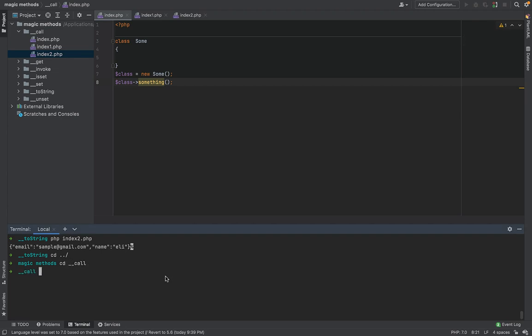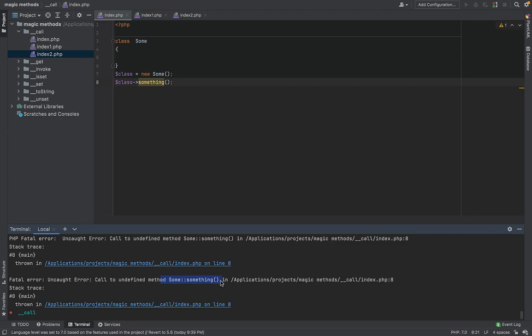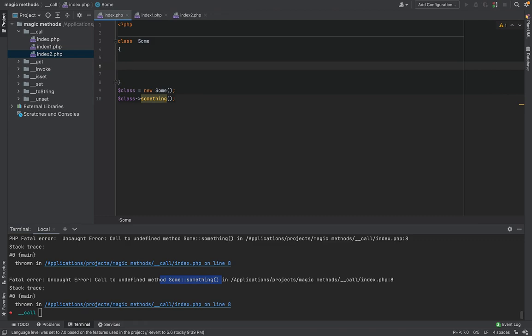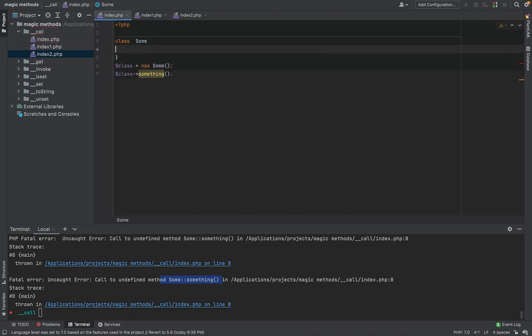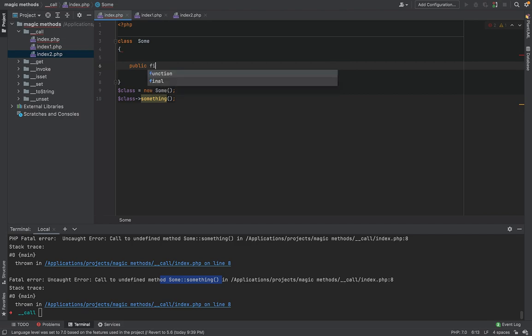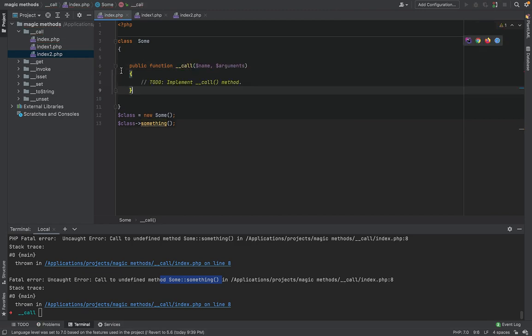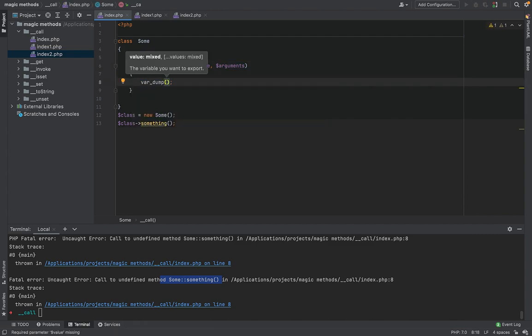if I run this, obviously I get the error, but there is some magic in here. If I use public function __call and put name and arguments in here, let's see what we get in the var dump first.